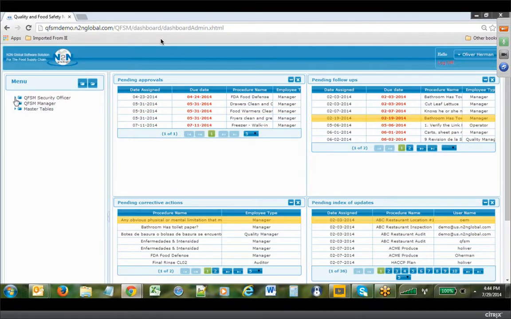So anyway, with that, we'll take you over to the menu on the side. First thing to point out here is that in the old system, you had 2 separate systems. It's now called Security Officer, used to be called Build, where all the setups are done. And what's now called QFSM Manager used to be called ACT, which is a separate application. They're all the same application now with one login.